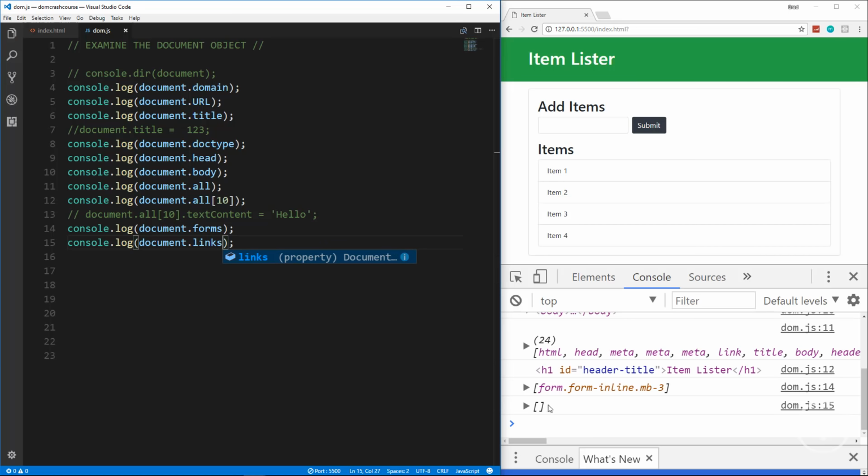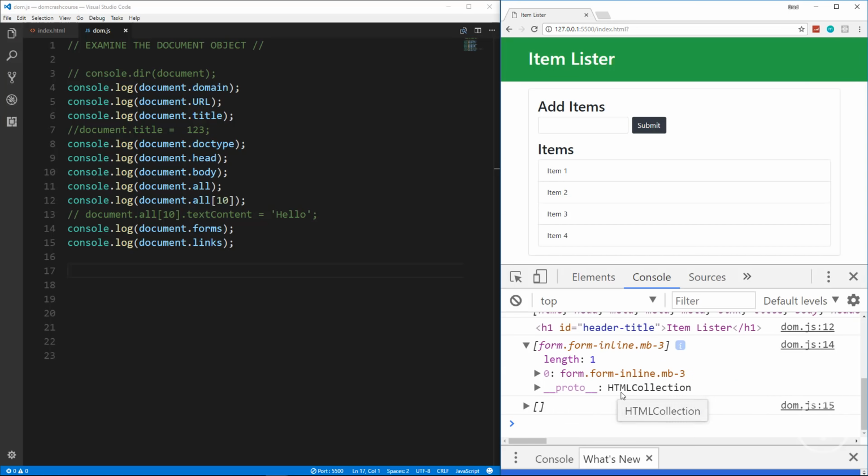We don't have any, so we just have an empty array. I say array, but it's actually an HTML collection, and there is a difference. Let's say you wanted to use dot reverse, which is an array method in JavaScript. You couldn't do that. You'd have to first change it into an array.